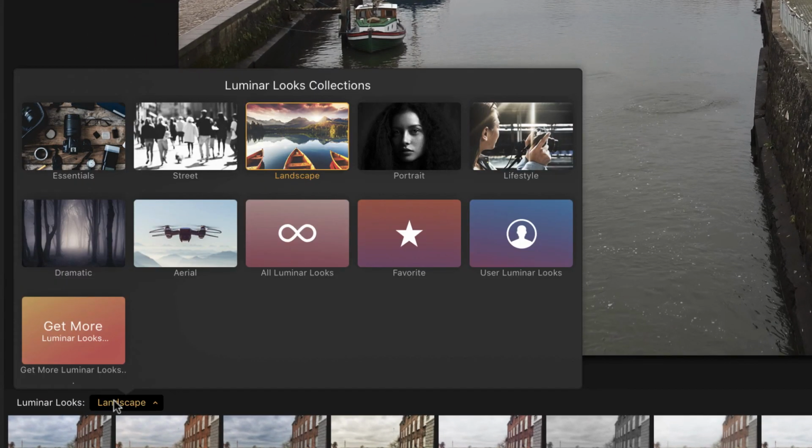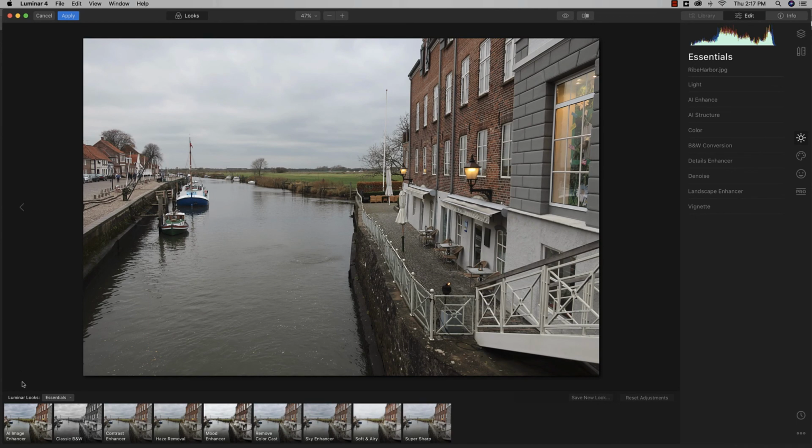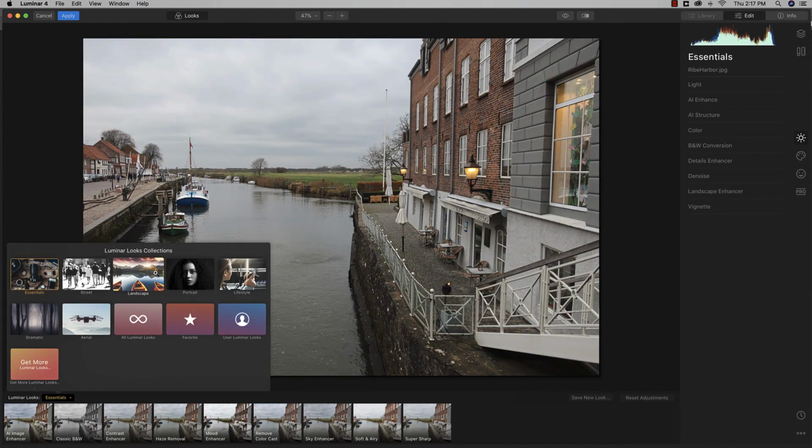You've got down here different categories. This obviously is landscape, but you've got them that are more dramatic, portrait. You can even save your own. We've got essentials here, which is kind of an overall, should work on a whole bunch of different images. And it kind of just depends on what type of thing you want to do. And so you play around with those presets.